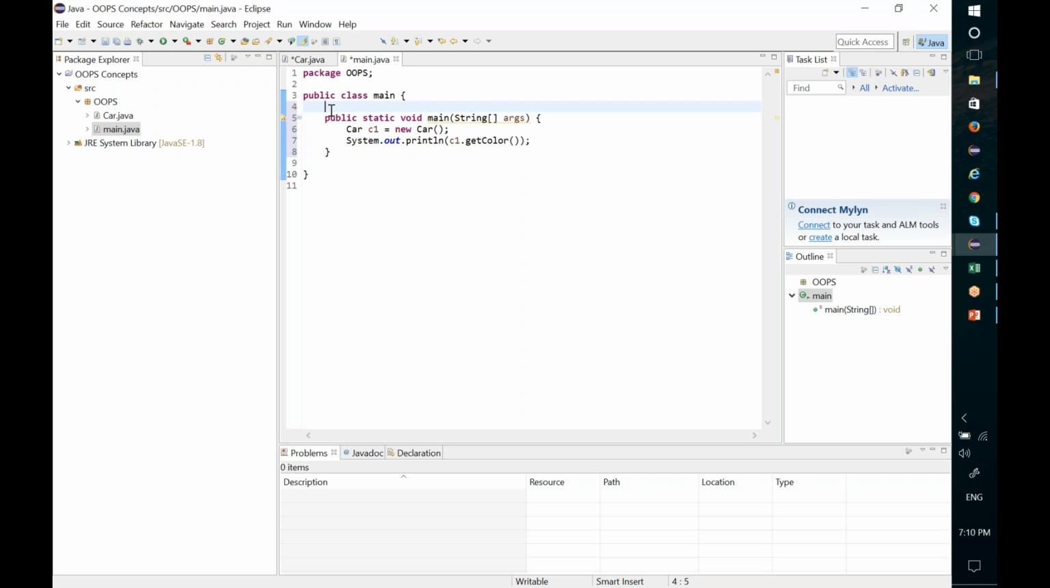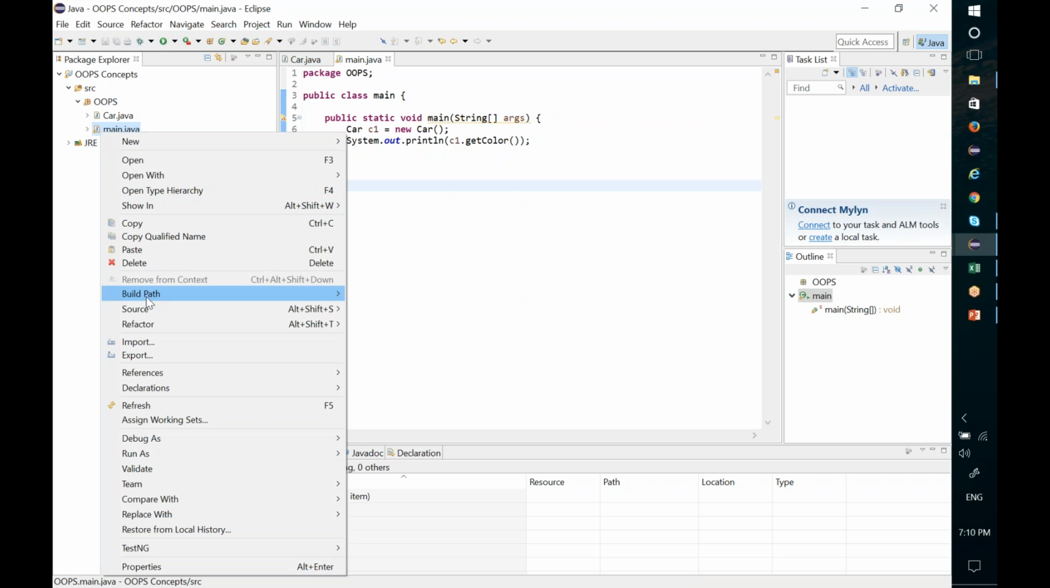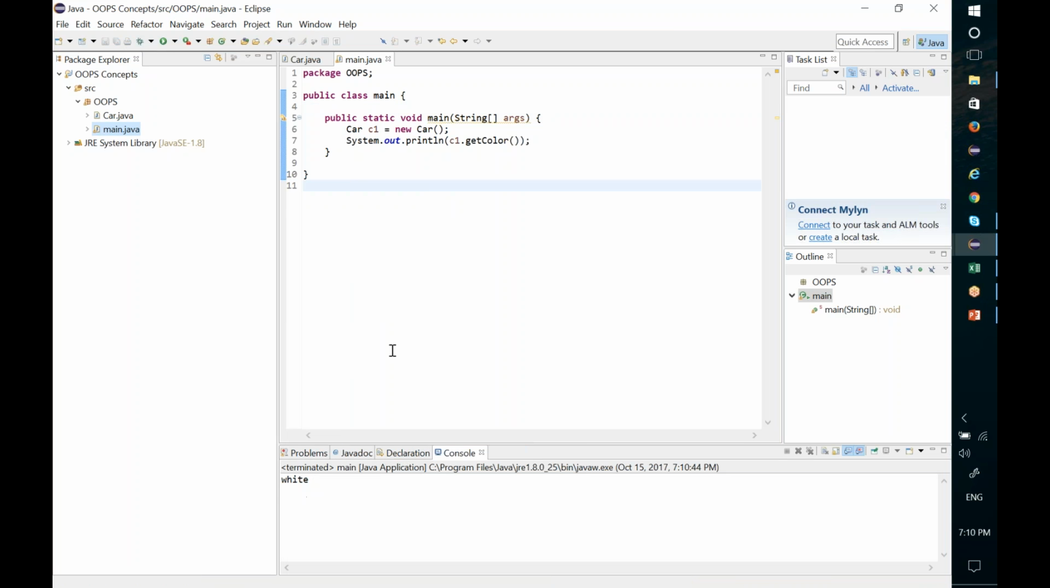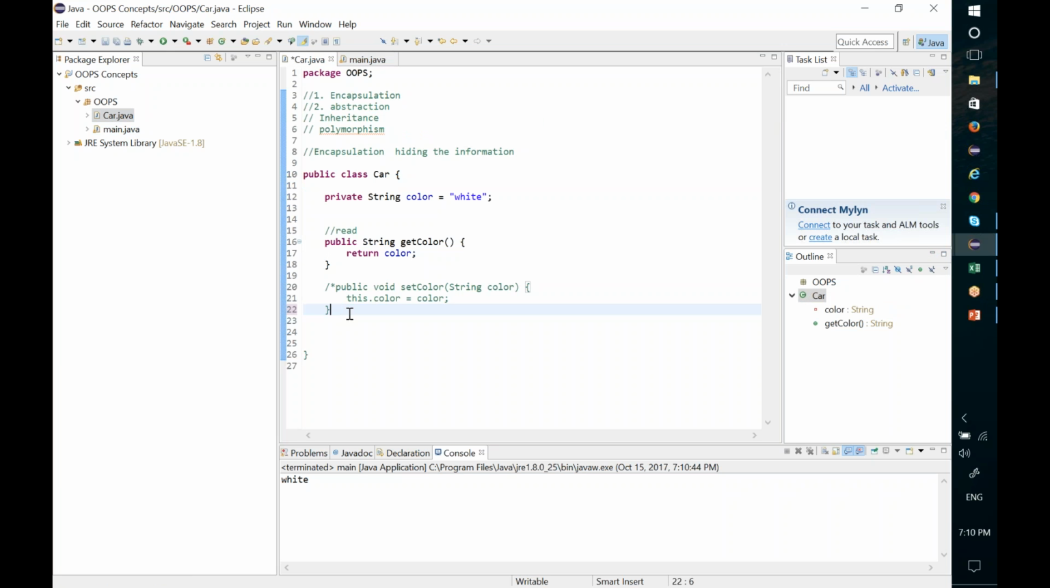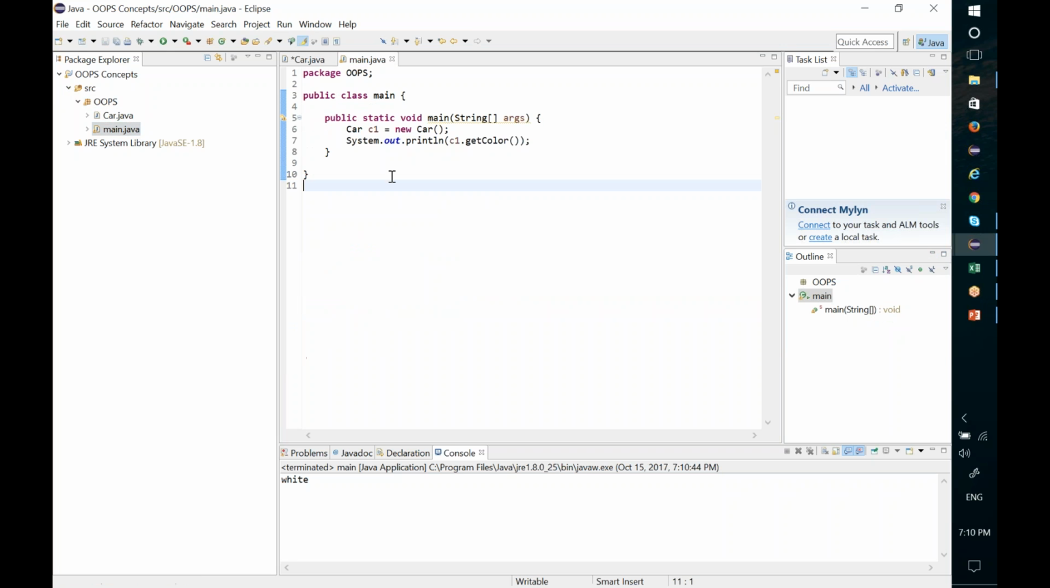Okay, so if I just run this program, you can see the color, but there is no way that I could update it. So for example, if I have to update the color, I can make this method visible also. Now I have both read and write permissions. Now I can say c1 dot setColor, and whatever color I want to update, like say blue, I can update it, and then see whether it is updated or not.